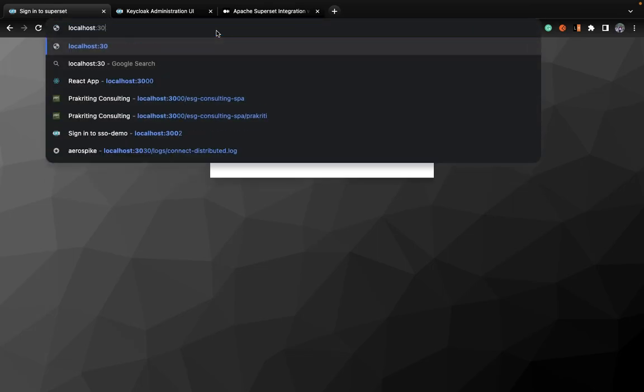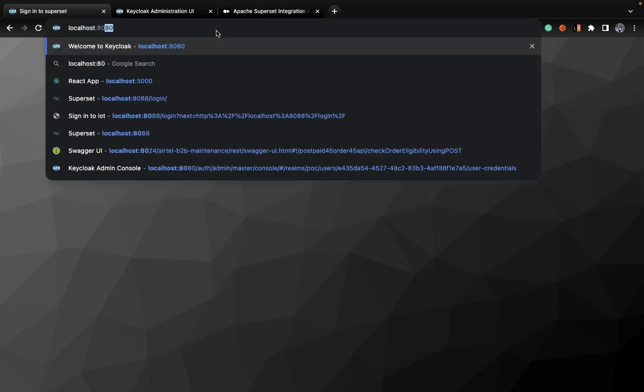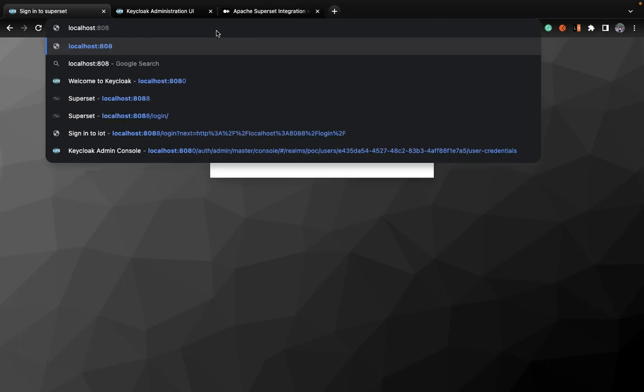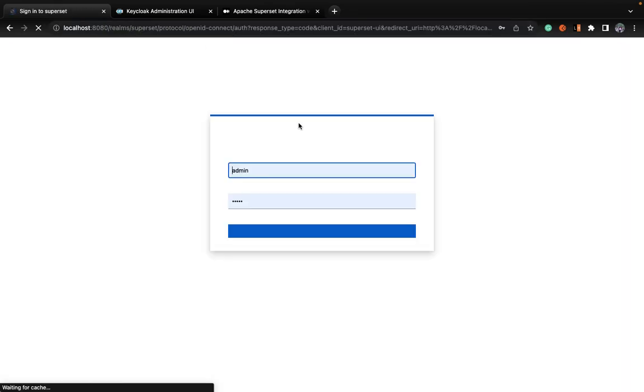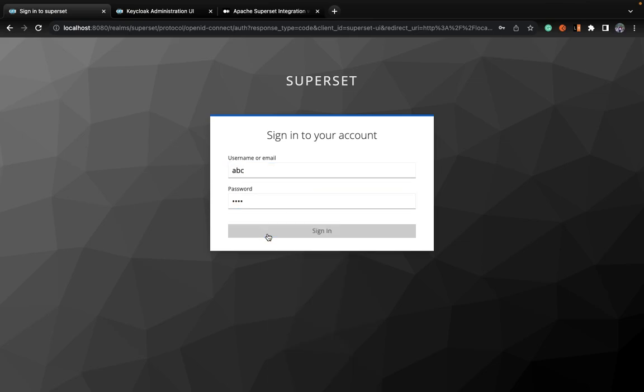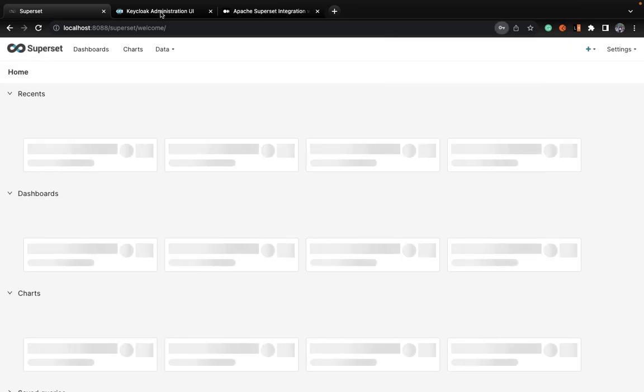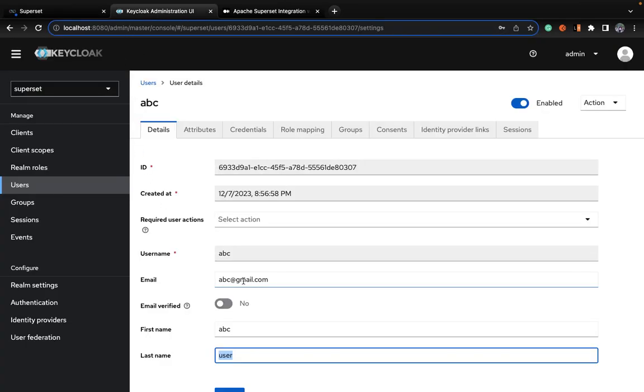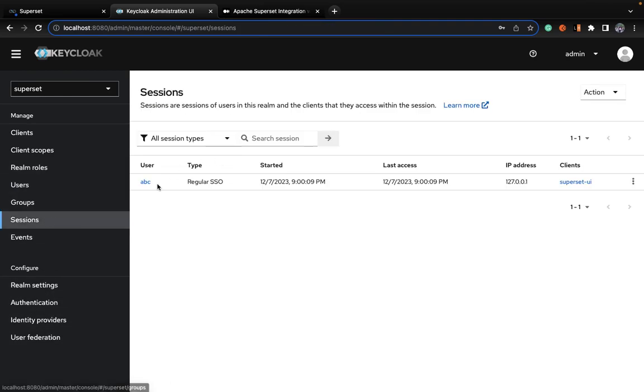Okay, now what we'll do is we'll try to log in again. Just sign in with ABC 1234. Again we are able to log in, and you can also check in Keycloak's administration UI as well. Just go to this sessions tab, and you will be able to see a session being established for the Superset UI client for the customer ABC. And that's how we have concluded the integration of Keycloak with Superset.